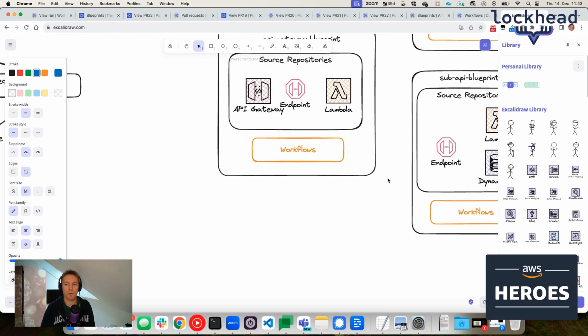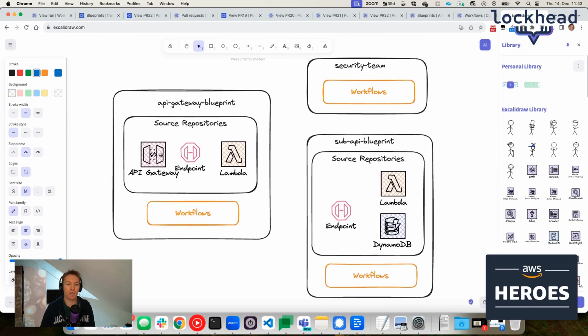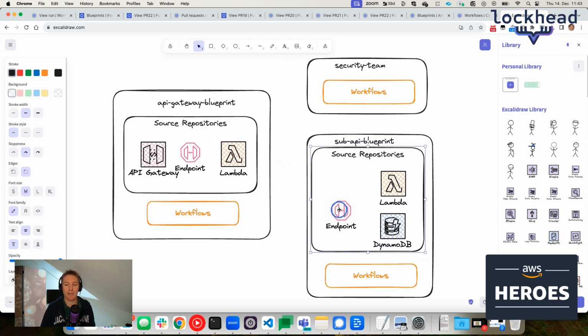The project structures that we're looking to build kind of can be described as this one. As I mentioned, we have the API gateway blueprint, which has the main API gateway, the endpoint, and the Lambda function. And we have a security team blueprint, which focuses on a workflow. And we have a sub API blueprint, which can be added multiple times to this project. It consumes an API gateway ID and will attach a new endpoint, so a new path to the existing API gateway with either a Lambda function or DynamoDB behind it. And that will also include an additional workflow.